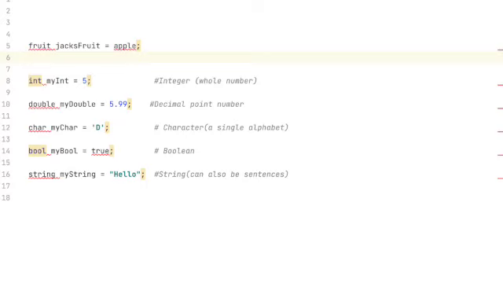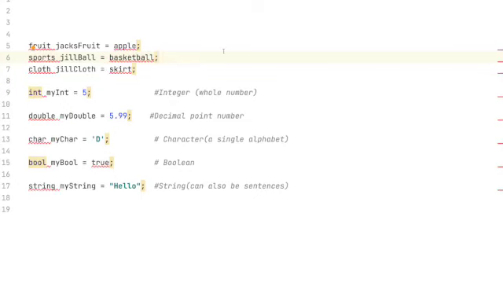Next, let's say in that same store, they have a basketball. We call that sports. It's a sporting item. Sports, Jill's ball is equal to basketball. So you can see that these variable declarations for the actual shopping trip shows that this part is type, which is corresponding to our integers, our double, our chars, and our bool.